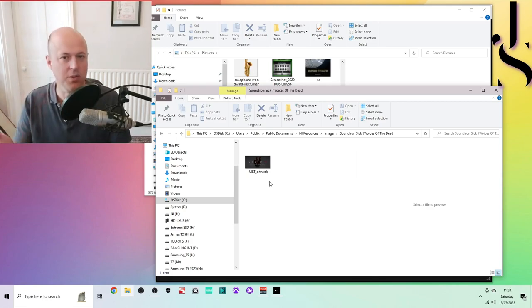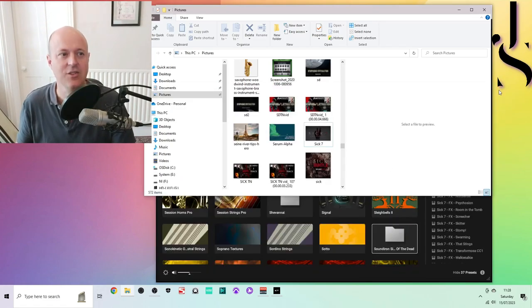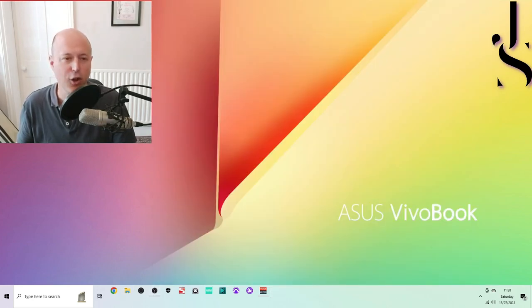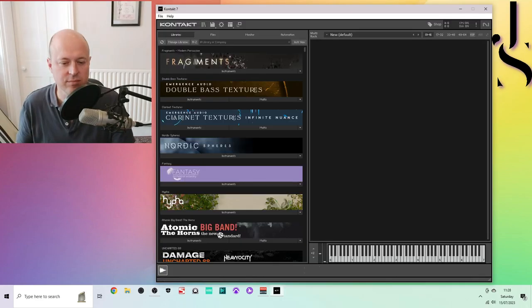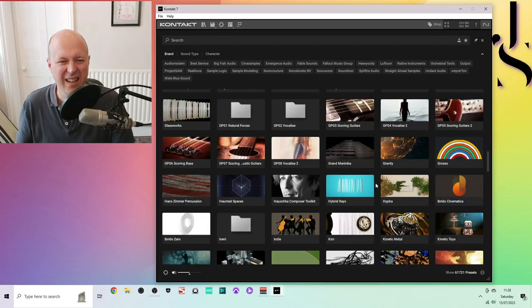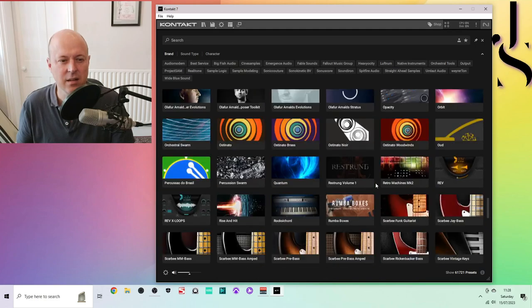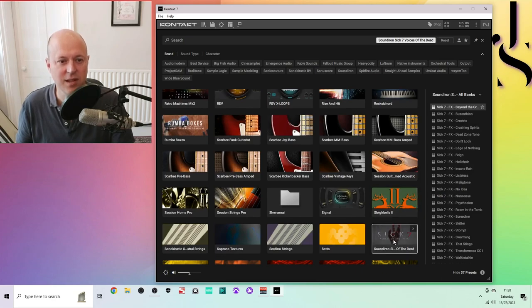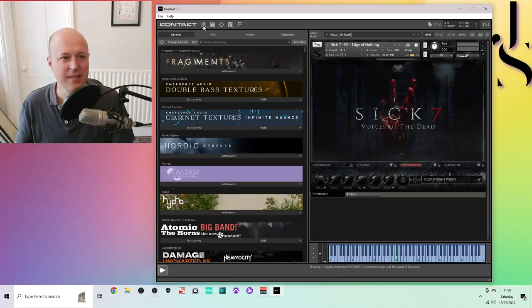I will repeat, you can do it with JPEG, and it doesn't have to be the size. But anyway, I've followed the advice. So that is that. Shut it. Close Kontakt. Load Kontakt again. Here we go. Go down. There we go. Sound Iron Voices of the Dead, it's got its own picture. And, you know, click on it. And we're there.